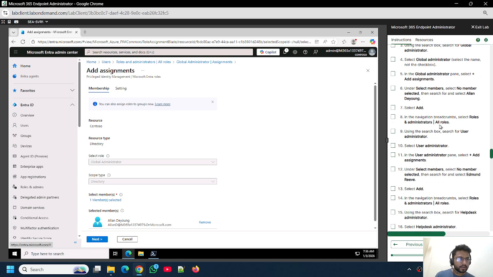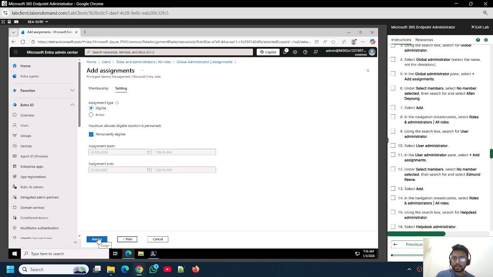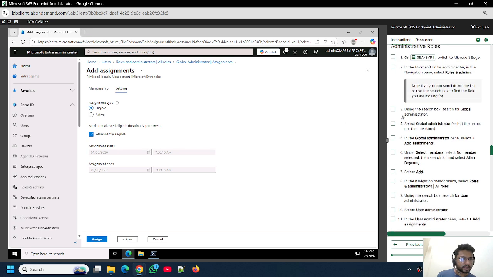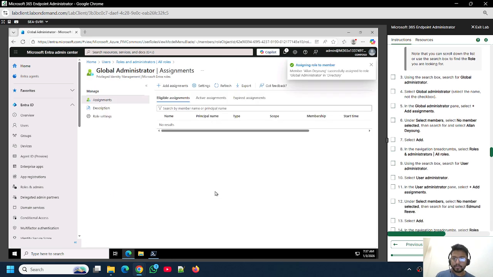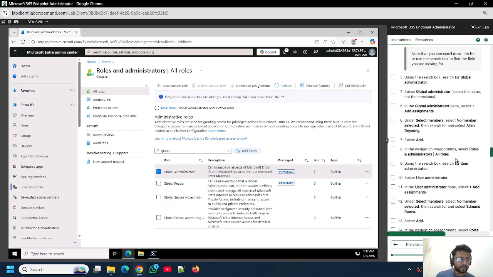And anything else I need to do? Let me just quickly go through these steps. Okay, so nothing else. So this will be as it is. Assign. So the same way I'll assign a user administrator role.